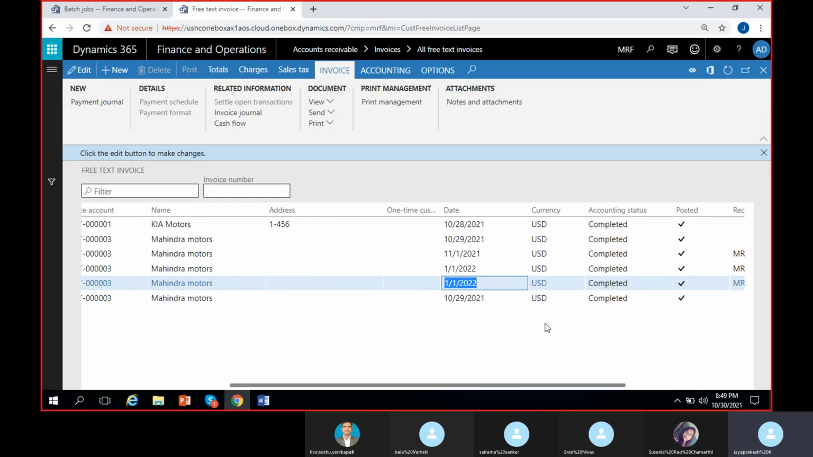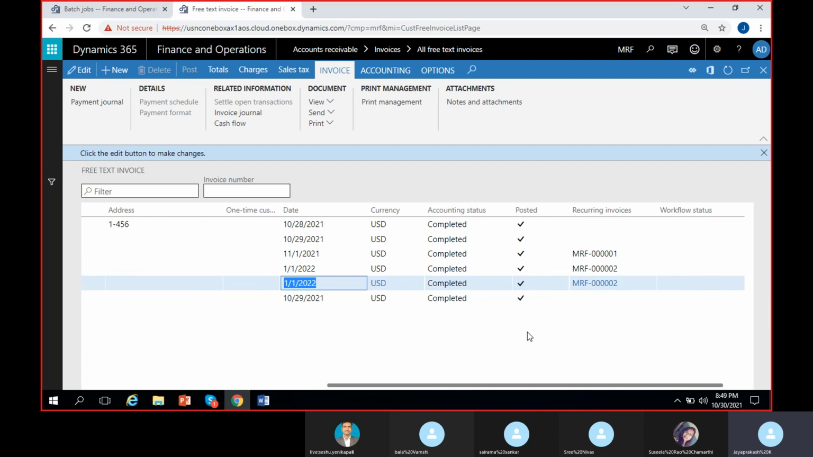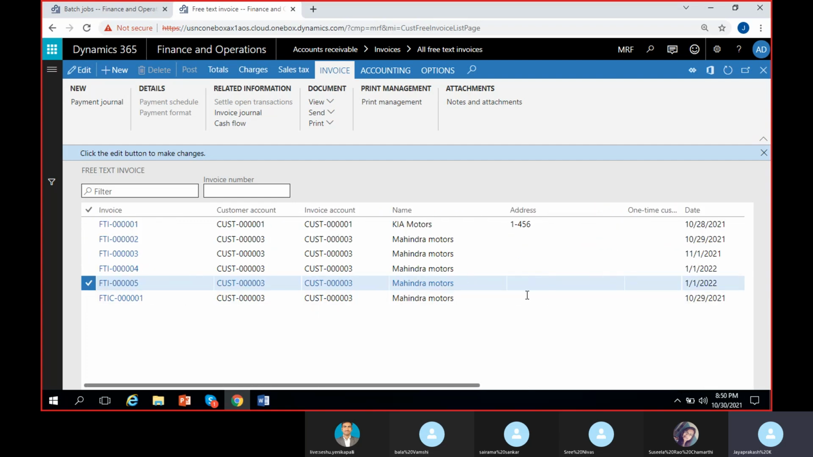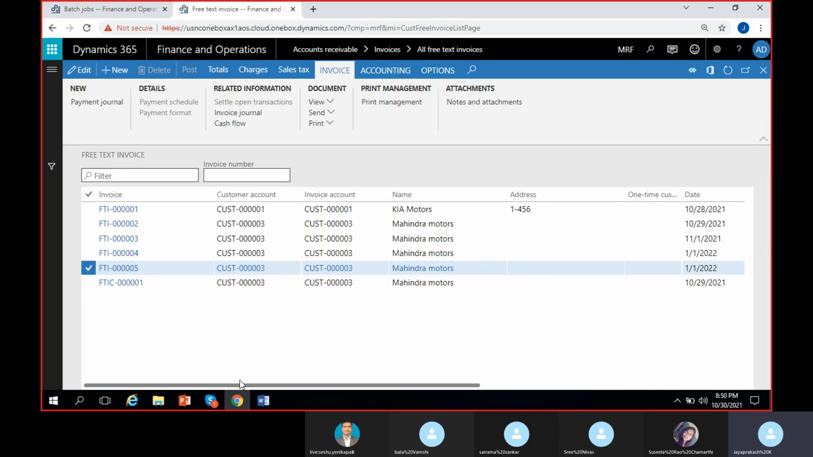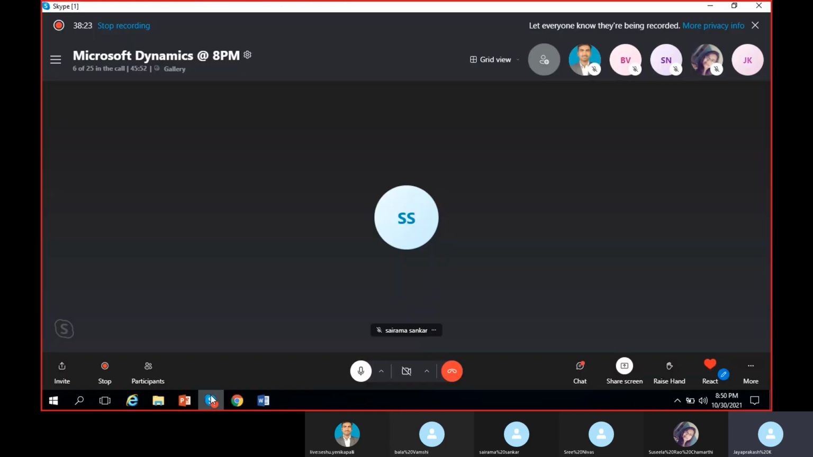Yeah, it's like that. And here you can see these recurring IDs, related IDs. So all of them are posted, and they took these unique numbers from the free text invoice system. Okay, is it clear until here for all of you, or any doubts? Yes. Okay, so Sheila, Seshu, all good? Bala?